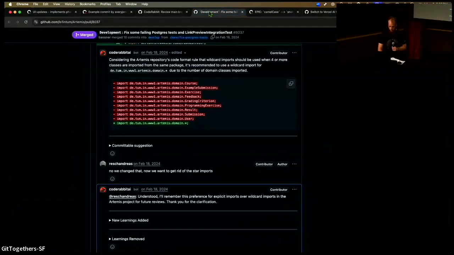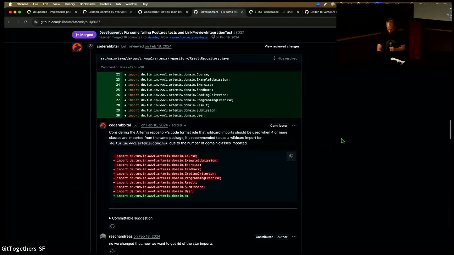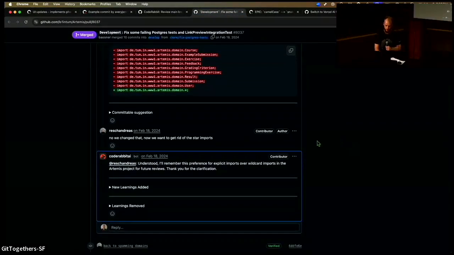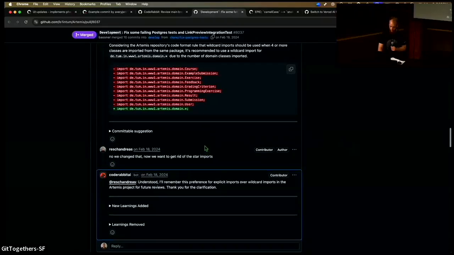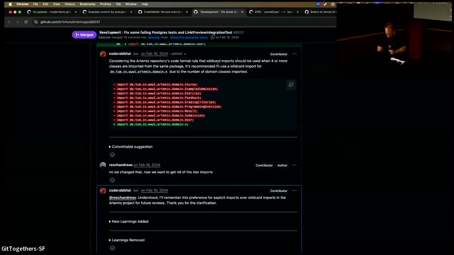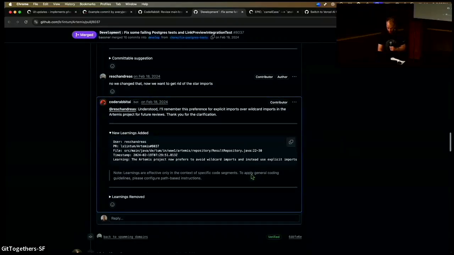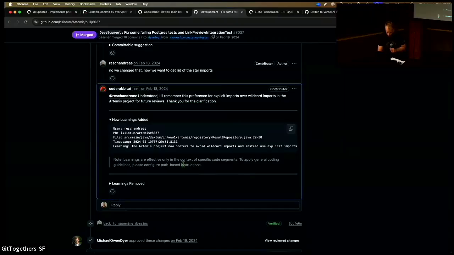Yeah, and then this one. This one is showing learnings. So this user said, no, we changed that. Now we want to get rid of the star imports because CodeRabbit had said it's recommended to use wildcard import, but they said we don't want to use that. So then it says new learnings added. The Artemis project now prefers to avoid wildcard imports and instead use explicit imports.